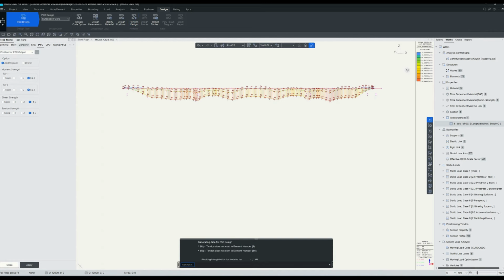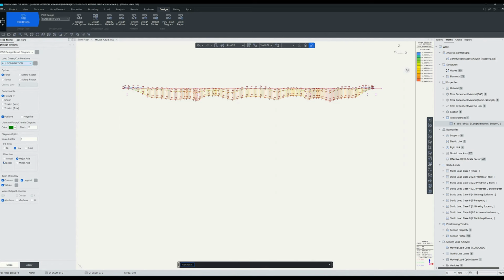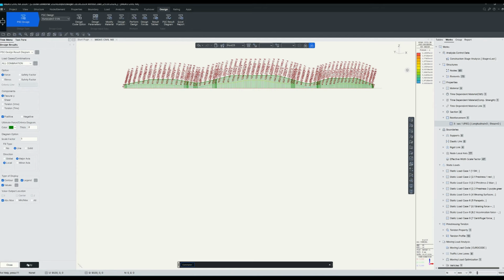After that, let's ask to perform design. It will take some time. Now it's done. Let's go to the pre-stress concrete result diagram. We will ask to show the flexure diagram. I click OK.